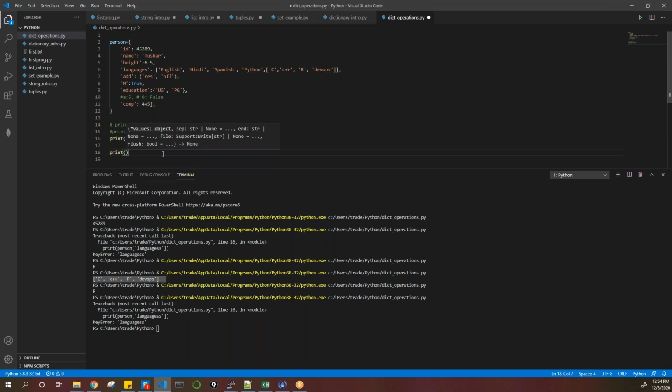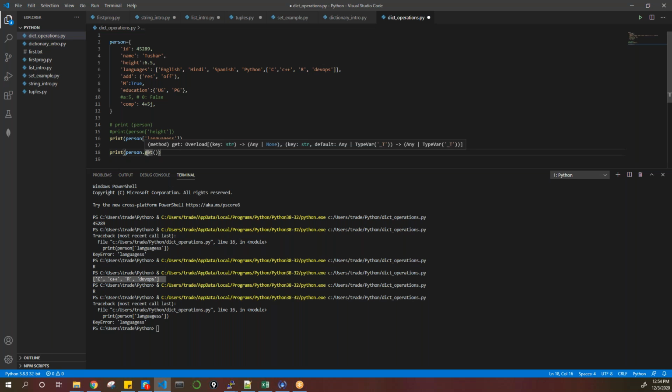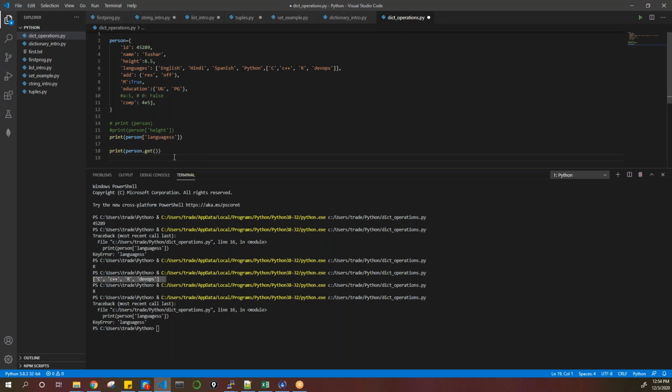So print, person dot. You all know VS Code has this thing. When you do this, you will get this. So get. And now if I hover on it, it will show me what it takes. I don't remember everything. It says get overload key string. So it's probably expecting something. Let's see what happens first.